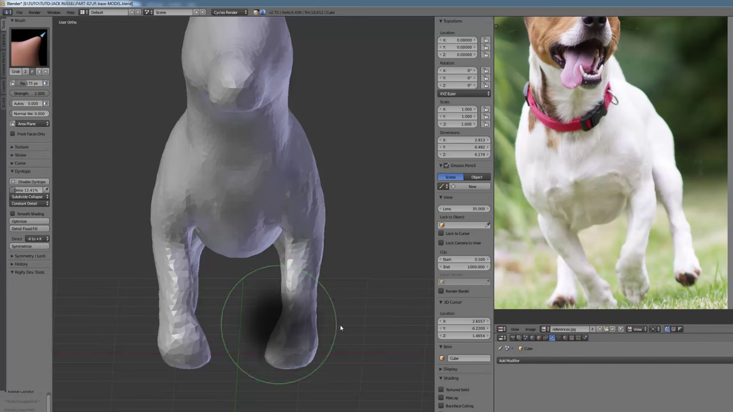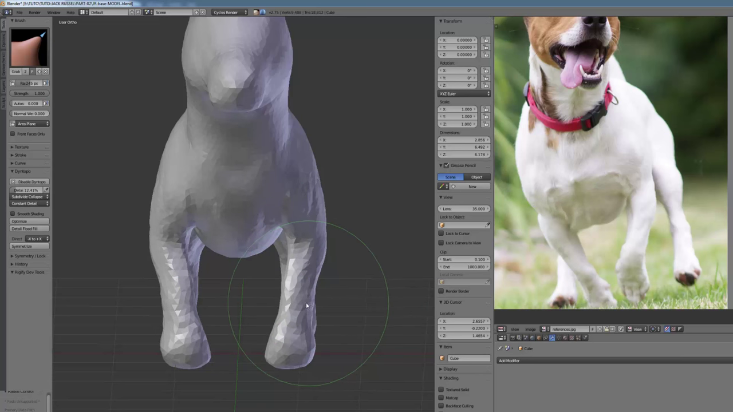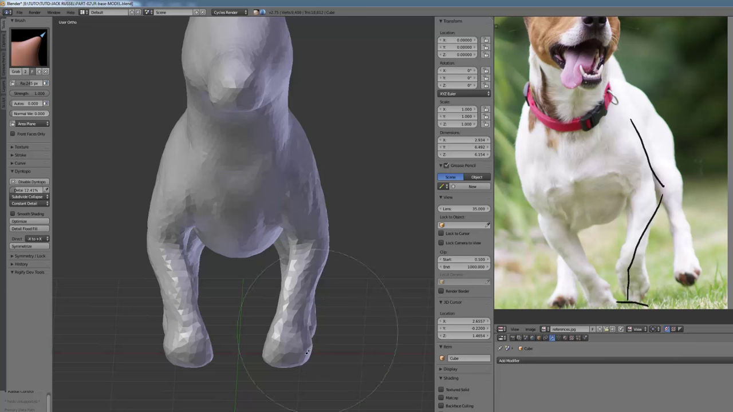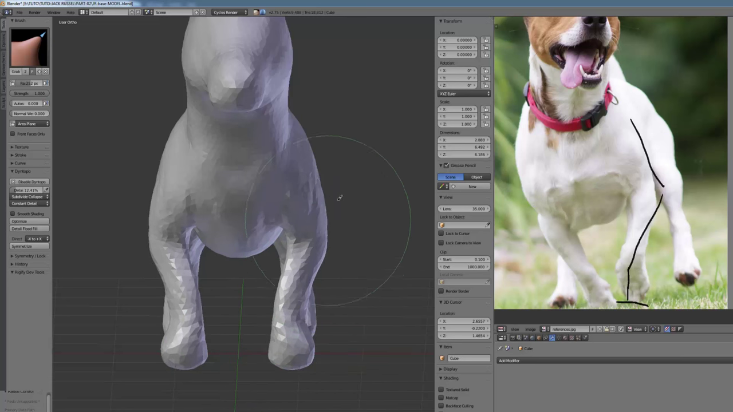Here I need to revise this part orientation. It's more like this. So we have this going this way, and then this way, and then that's all. So with the grab brush, pressing G, I move the material the way it should be.